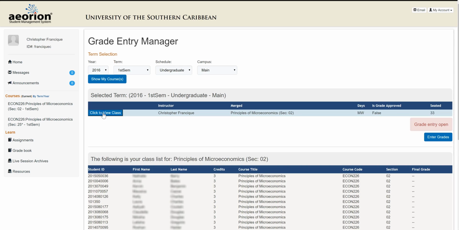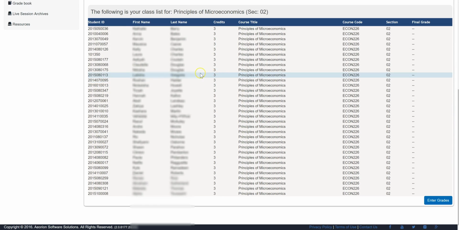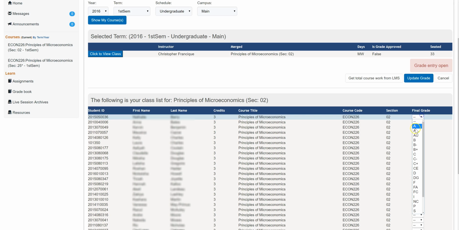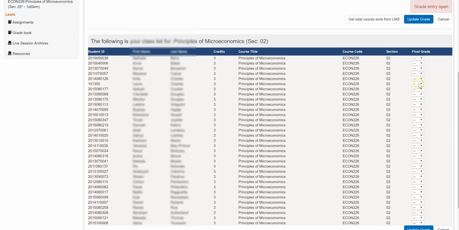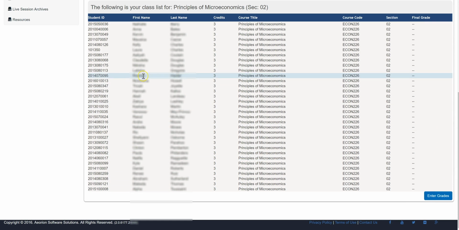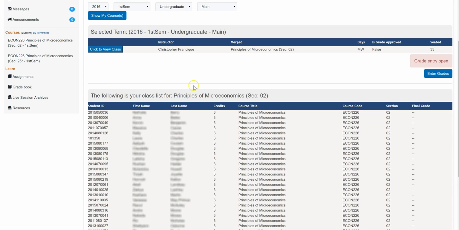So click to view class, number of students come up. I go to enter grades. You realize that it says grade entry open simply because no grades have been placed in as yet. After you click enter grade, it changes to update grade, because as soon as you put in the grades for each relevant student, you'll be required to update the grade, and that would be it. So I'm just going to click cancel, as I have nothing to enter in at this point in time.